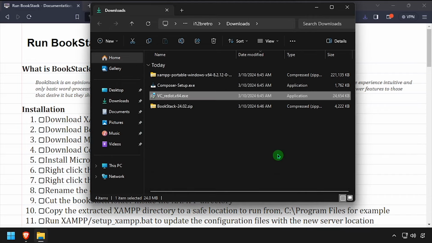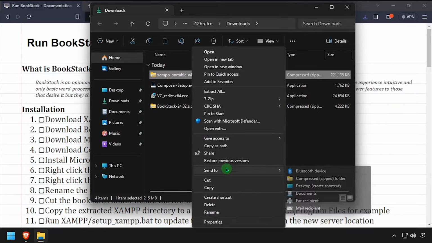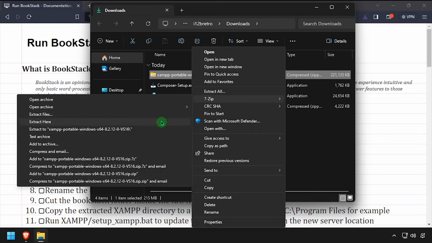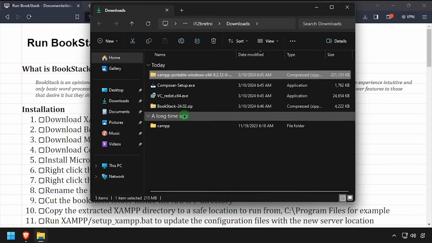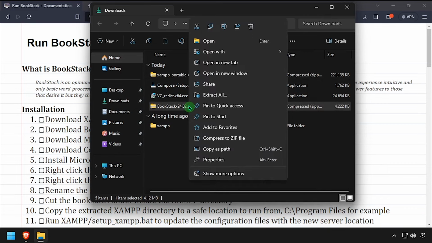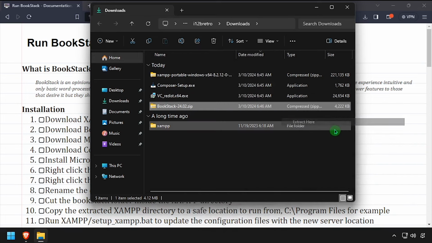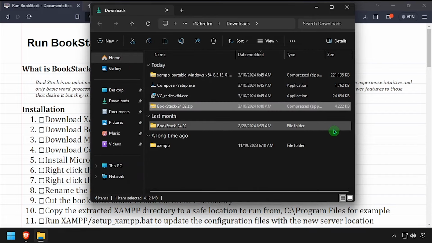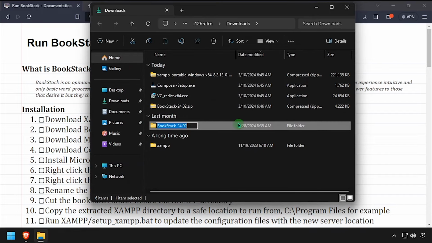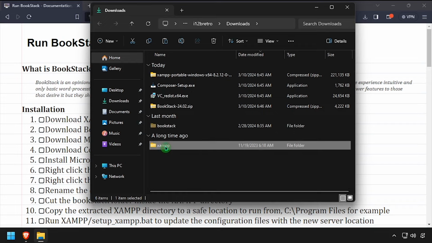Right-click the downloaded XAMPP zip archive and extract it here. Then right-click the downloaded BookStack release and extract it here. Rename the extracted folder to just BookStack. Cut the BookStack directory to your clipboard, then navigate into the XAMPP folder and paste it here.